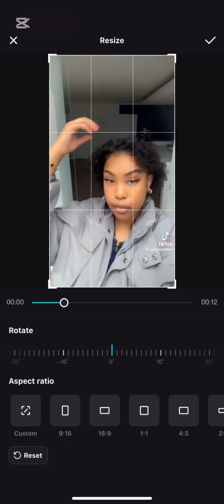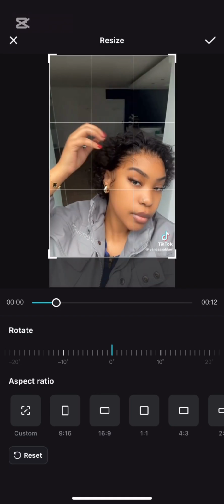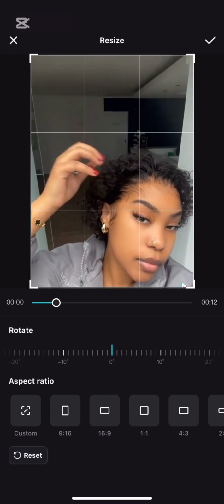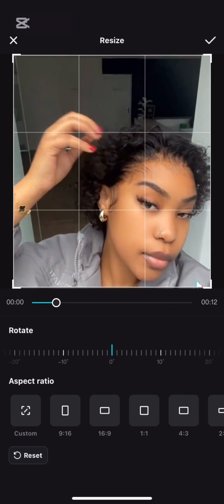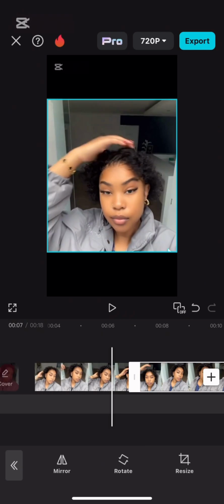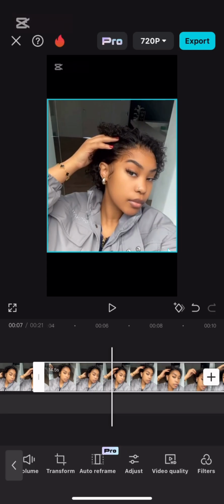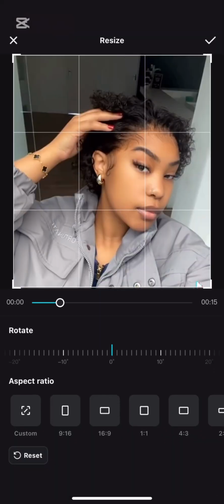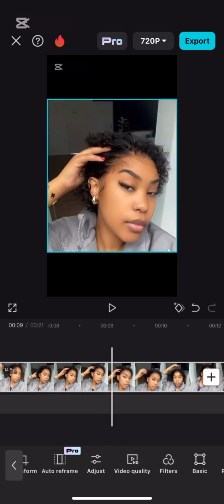Then you have your resize, where you get to resize your video, probably you want to just cut out something, so you can just resize it to whatever shape you want. That's for your resize. Next you have your auto reframe. Your auto reframe, it's almost the same as your resize basically. There's really not much difference. It's literally almost the same thing.